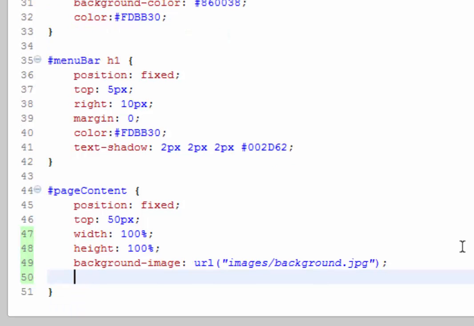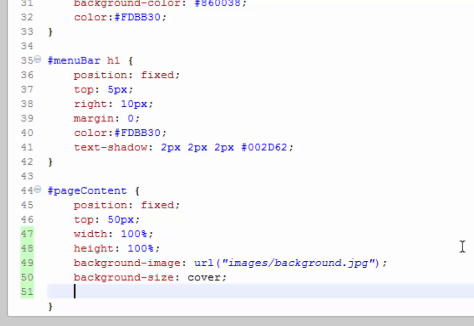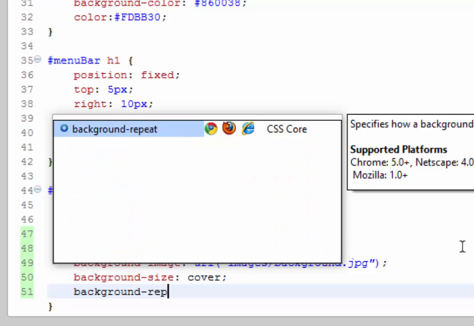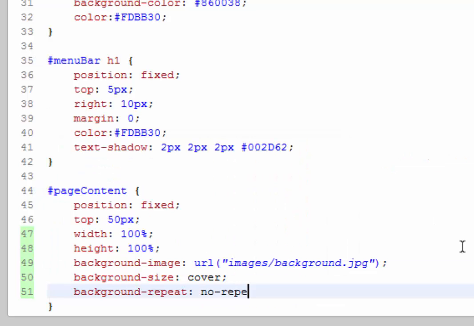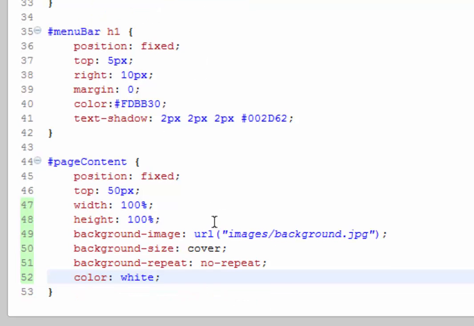All right, the next thing is that background image, I want its size to cover the entire page. So cover is just a little rule that says make it as wide as the browser is and as tall as the browser is. And the background repeat, I don't want this background to repeat, so I'm going to say background repeat, no repeat. And the text color of the page, let's make this white by default because that'll show up better than dark text. All right, so let me go ahead and save this right now.